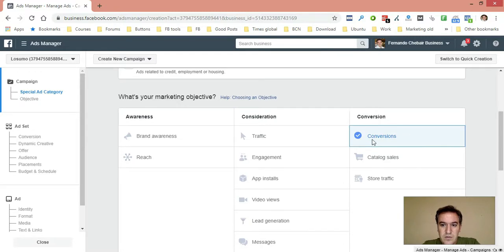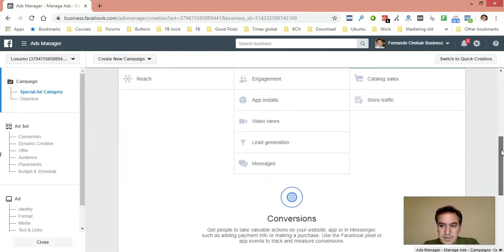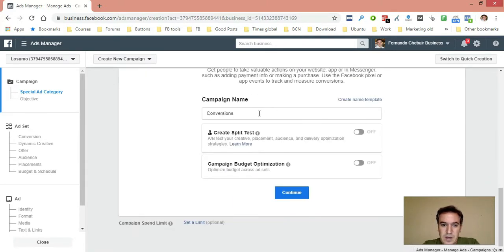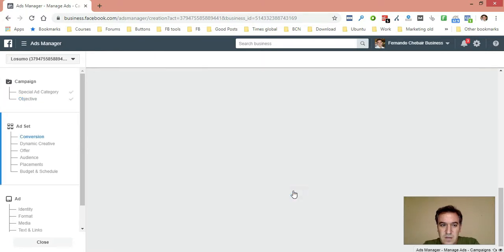Okay, so I keep conversions in here, and we are going to do an Instagram ad. I click conversions, for example, Instagram test. As I'm not going to run this ad, I'm just going to show you how it works. All of these I keep them off because this is a bit more advanced. And for now I click on continue. You can get very good results without these options.